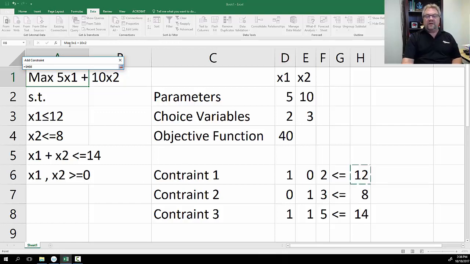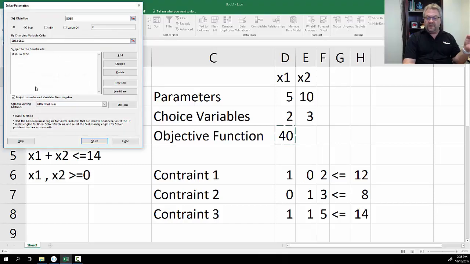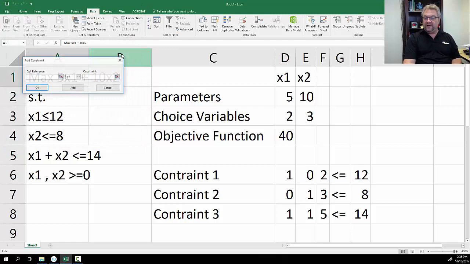Okay? Now, the reason I'm making such a big deal out of all this is because these numbers here in column H, they can't change. They are set in stone by the constraints that we had, right? But see, these cells can change. And these are the cells that Excel is changing to see what your choice variables should be. Okay? So hit OK. That was our first constraint. We have to add another one.